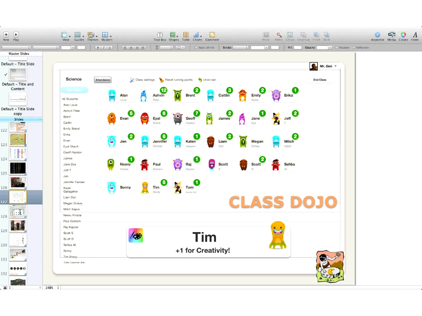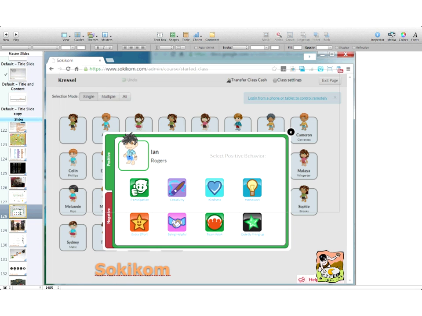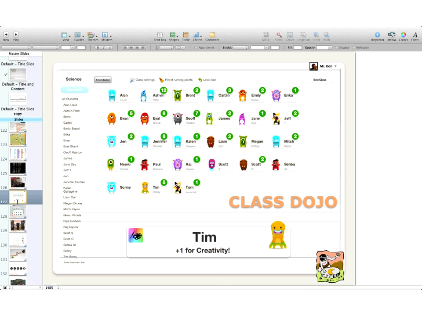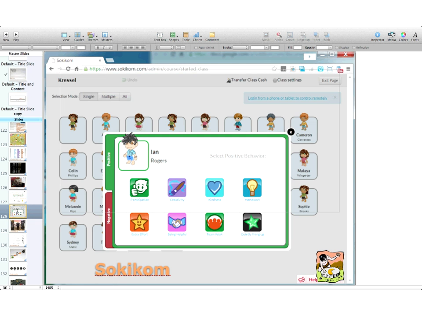You have upgraded versions of that same type of concept, something like SokiCom, where not only do you have these little icons, as you play the class game, as you do the things that the teacher expects of you, or better yet, the criteria that you sit down with the students and set, you can actually level up your avatar. So it's much like this Class Dojo activity or framework, but it's kind of an upgrade from that.